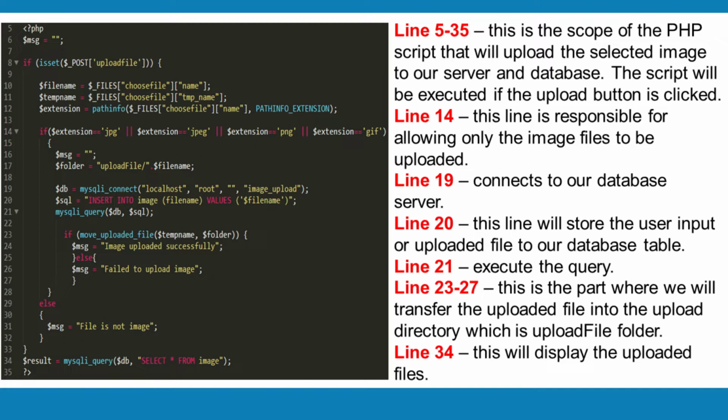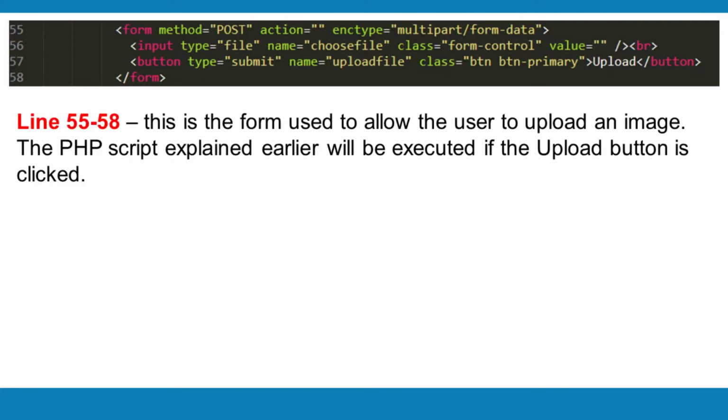Line 23 to 27. This is the part where we will transfer the uploaded file into the upload directory, which is the upload file folder. Line 34: this will display the uploaded files. Line 55 to 58: this is the form used to allow the user to upload an image. The PHP script explained earlier will be executed if the upload button is clicked. Watch the video demo on how to create an image upload script in PHP.